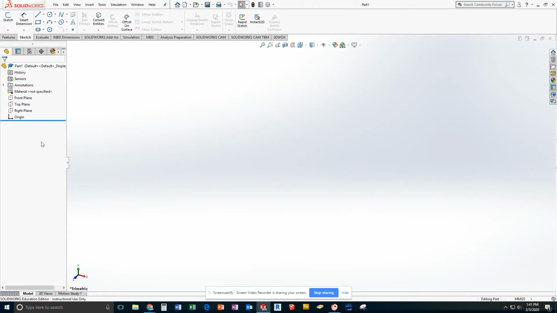Down the side, we have our project panel. So we see the part at the top. We see some history, which is helpful for certain things. Sensors, which is something that if you get way advanced in SolidWorks and you start doing simulations, is helpful. Annotations, materials, which we will be using pretty much right away, not in this drawing, but as soon as we start going 3D, before you turn your first 3D thing in, you will see how to do materials.